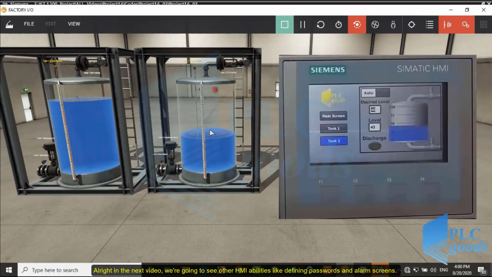Alright, in the next video we are going to see other HMI abilities like defining passwords and alarm screens.